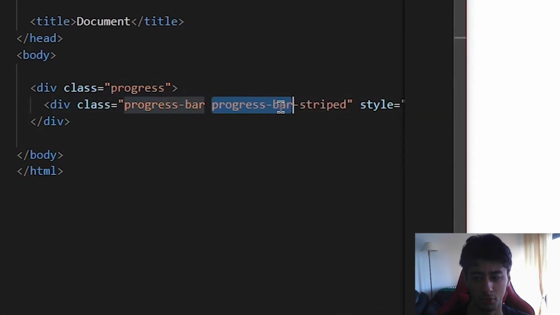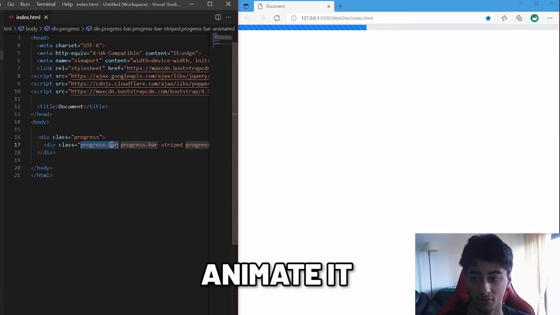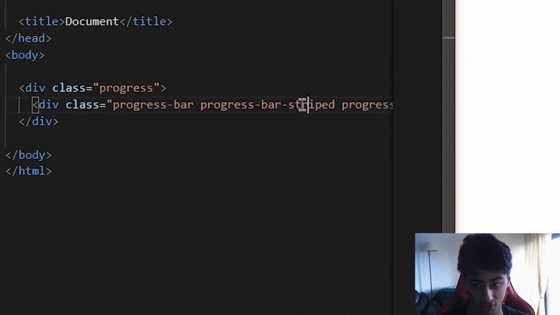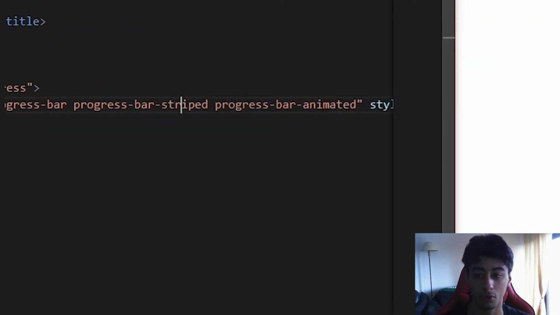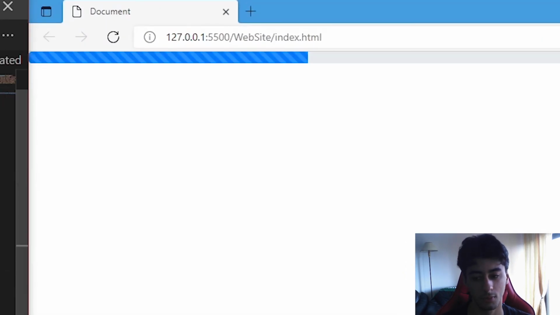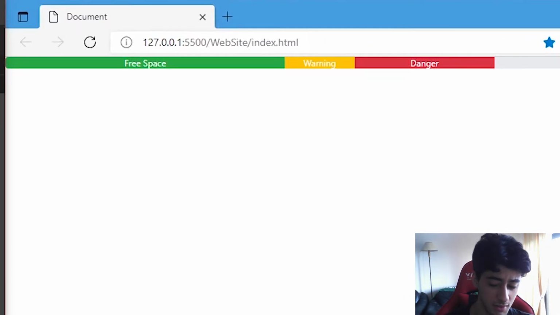Now the striped bar. Just add progress-bar-striped after the progress bar and it will become striped. Even better, after you add the progress-bar-striped, you can even add progress-bar-animated, and it will become animated, okay?